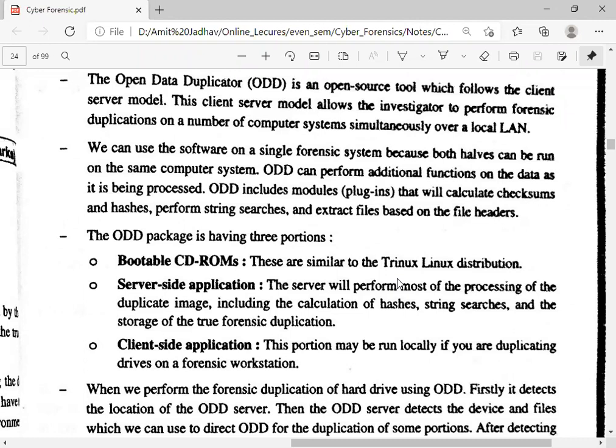The server will perform most of the processing of the duplicate image, including the calculation of hashes, string searches, and the storage of the true forensic duplication.